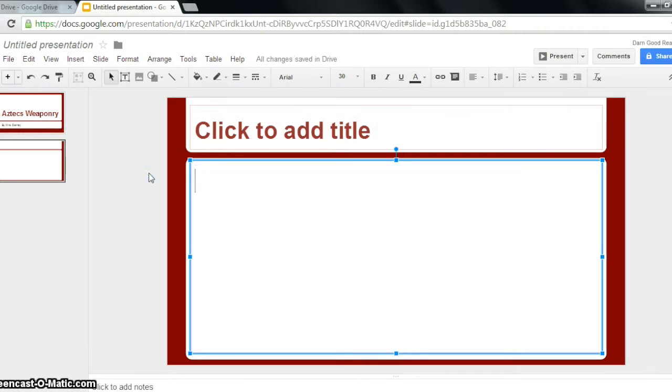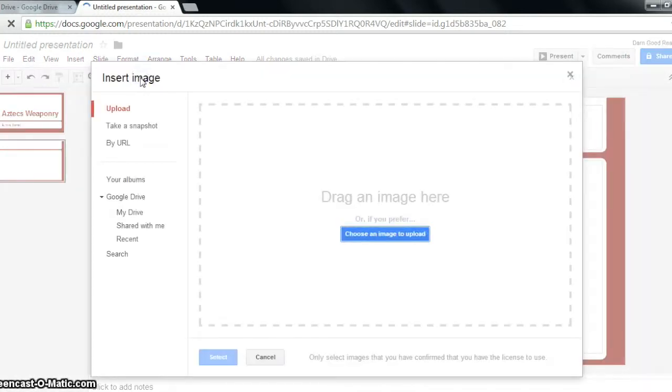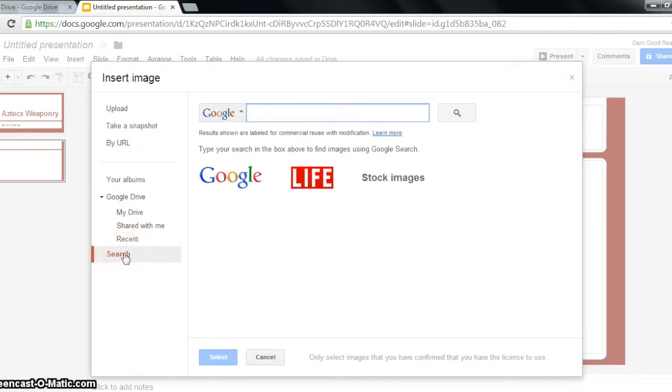Now, in PowerPoint, you can add your pictures in from the internet, remembering to cite them. For Google Docs, you can click on the image, insert an image, and if I click search here, I'm going to search for Aztec weapons. And what's neat is that it says that it's only going to show me results that are labeled for reuse, so that I know that these are all okay to use.